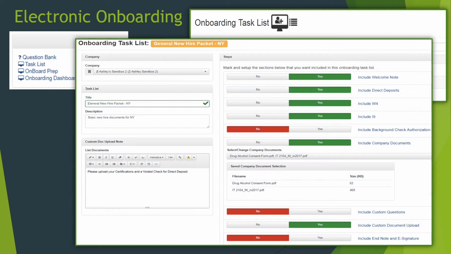In the event that a company may require different paperwork for various positions or departments, the onboarding feature can streamline that type of hiring process. The new hire packet can be customized to include electronic documents for new hires to sign and submit during the onboarding process.